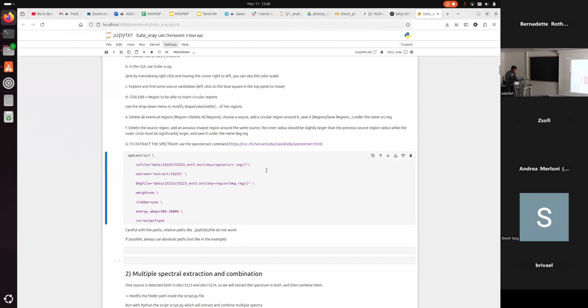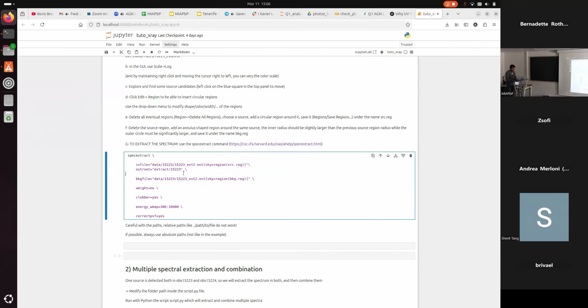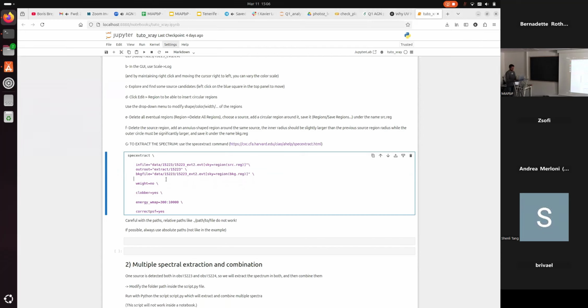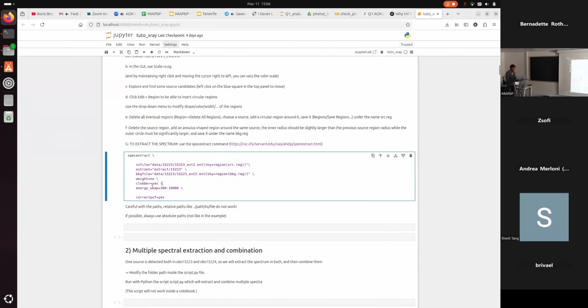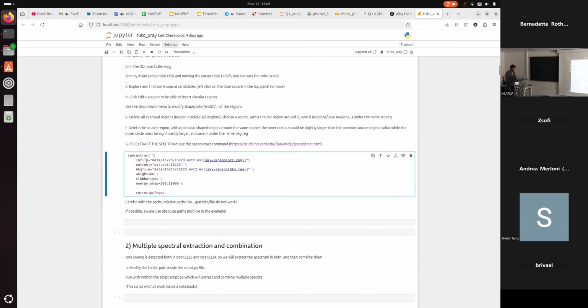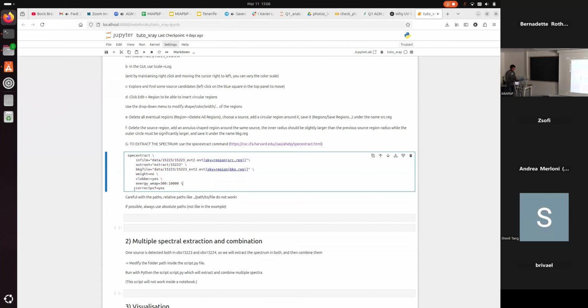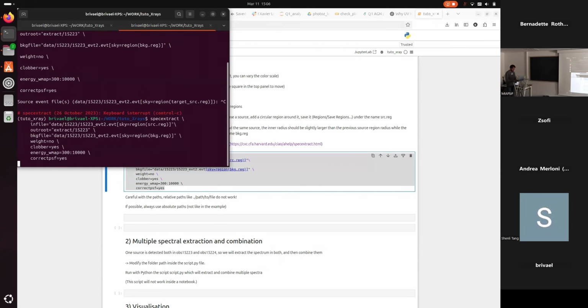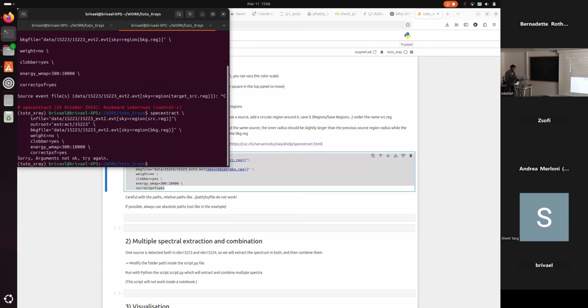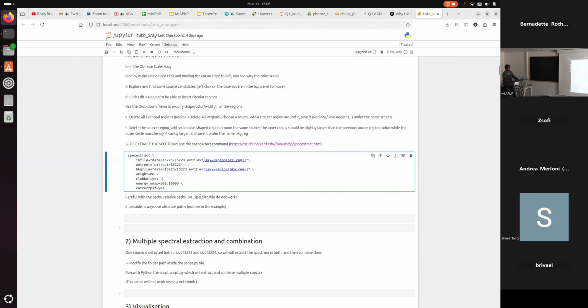It's because of the spaces. Nothing goes very well, I'm sorry. But yeah, you can just run it yourself and you will have extracted the spectrum. Normally it works. And yeah, you can practice with any source.